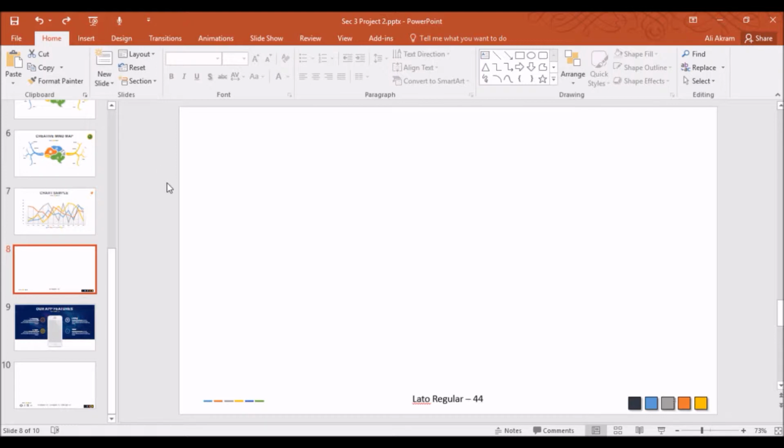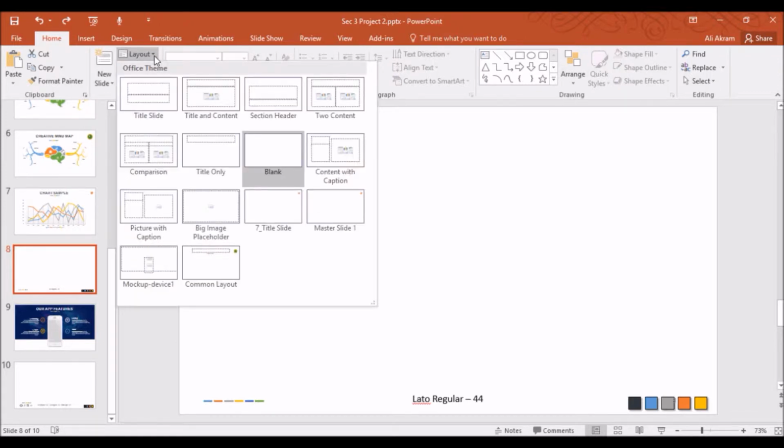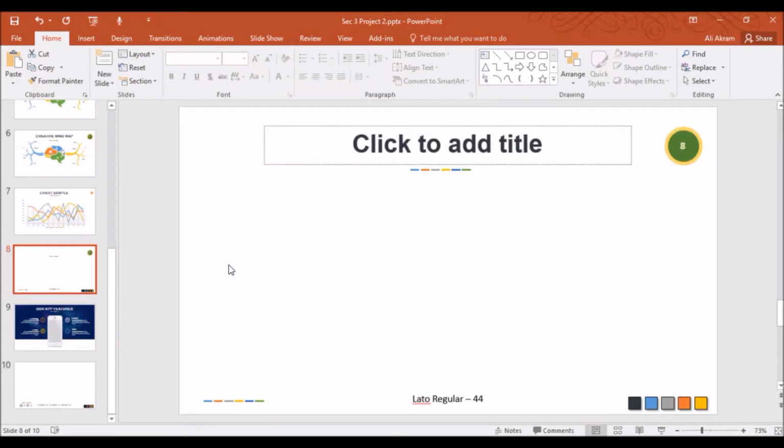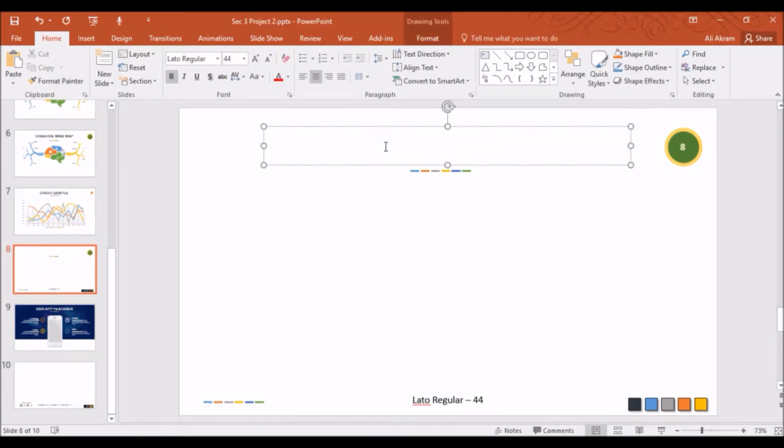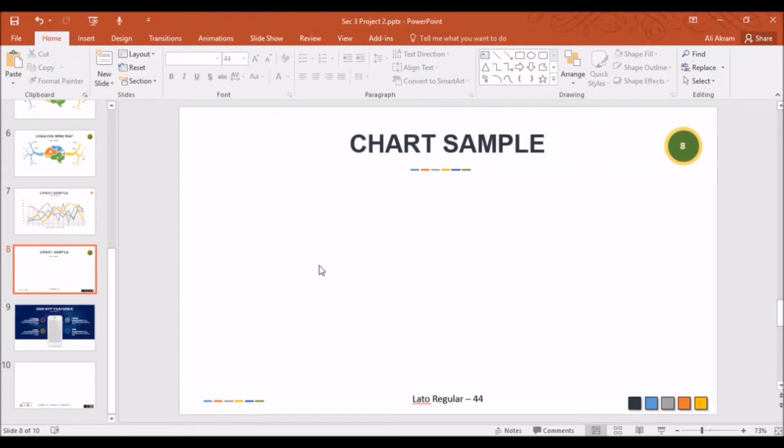First of all, we'll insert our custom layout which we previously created. We'll go to the layout option and select our layout. First of all, we'll change our text. And now we'll try to insert our chart.